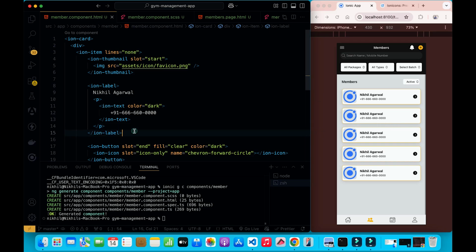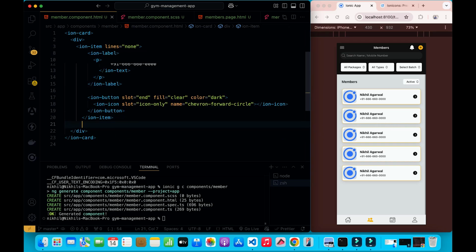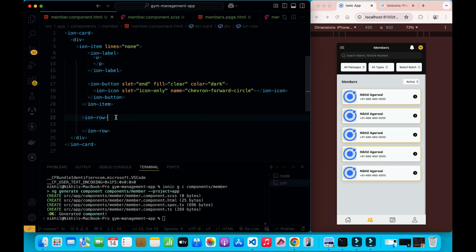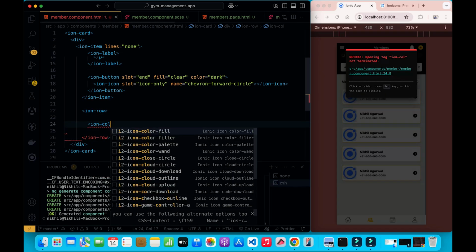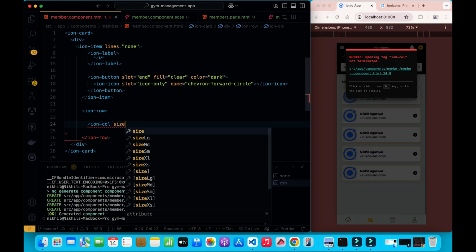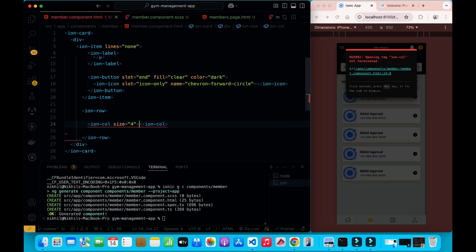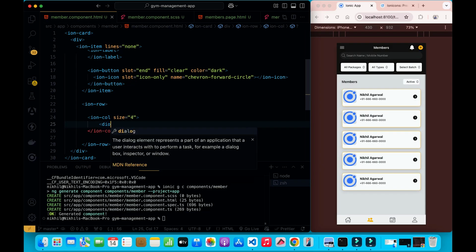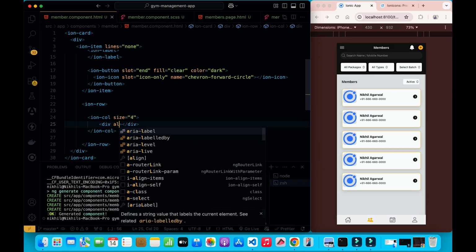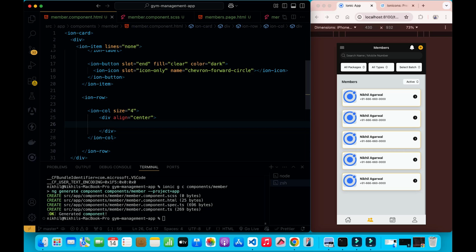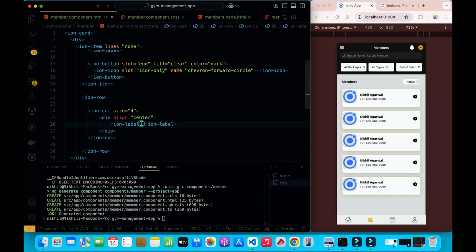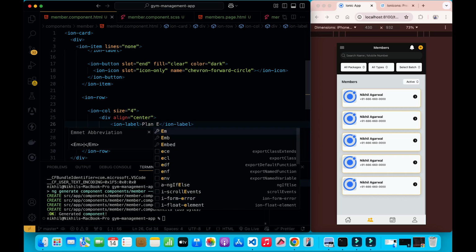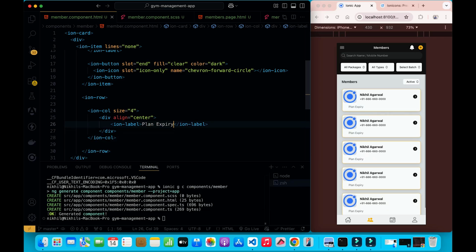Let's move ahead to the other things which we need at the bottom, for which I will get out of the iron item and work with an iron row. Now within this iron row, I will have iron column. I'll be needing 3 iron columns. So let me pass size to be 4 for the first iron column, in which I will have a div where I'm going to align everything to center. So what am I going to center? I'm going to have an iron label at first. Let's say it reads plan expiry, which the gym management really wants to know at the first place.